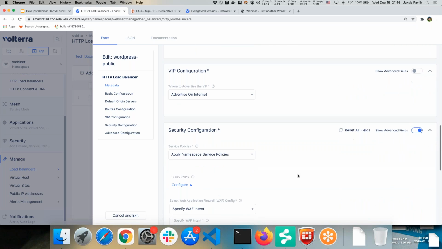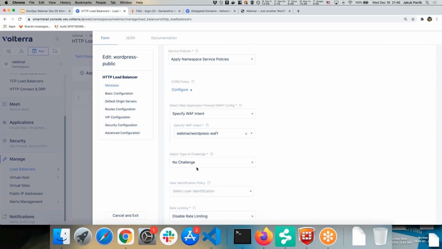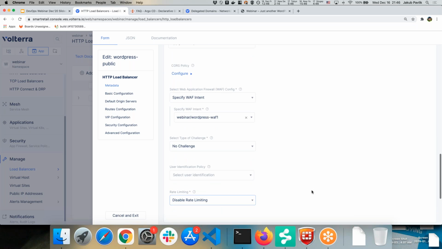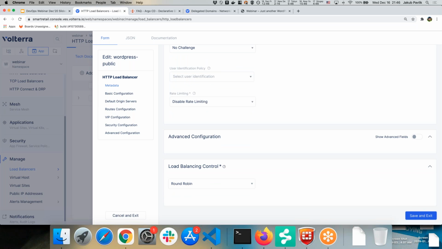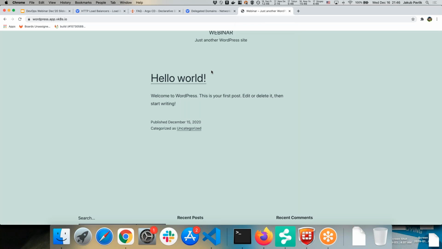And yeah, I have the WAF intent. You can see we can do much more stuff, user policy, rate limiting, but I will be doing only WAF. Okay, saved. Now you can refresh and it still works.